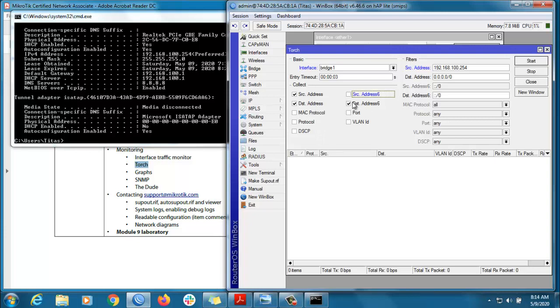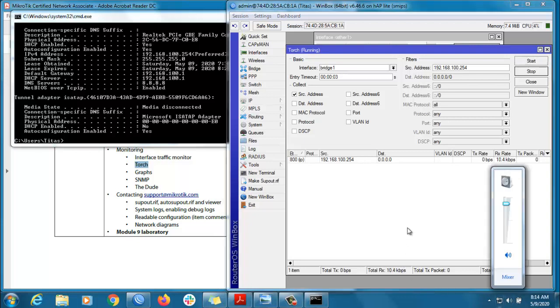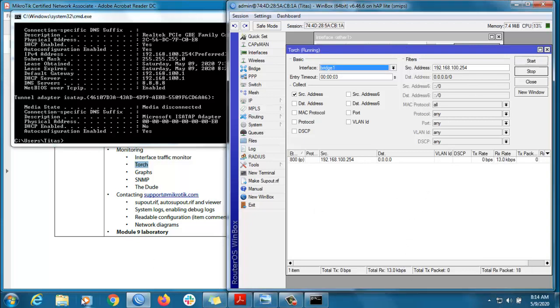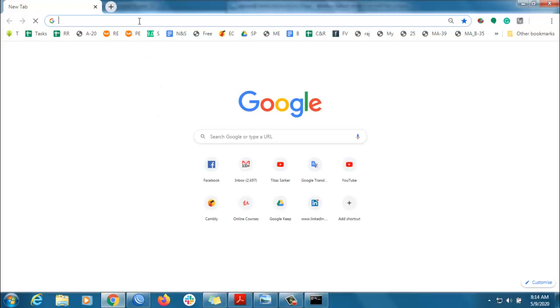So we are just going to check the source address, and let's start. There is Rx and Tx, right? So the laptop is not using much bandwidth. I can try to download something.